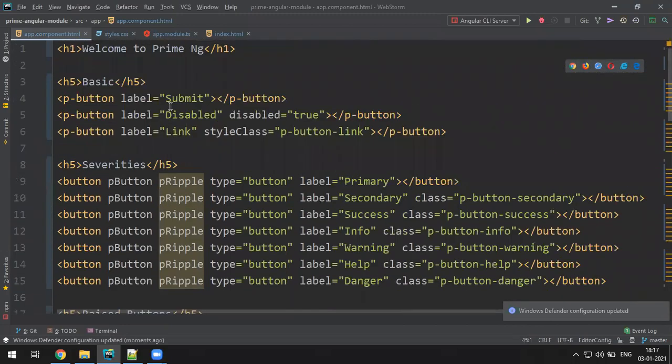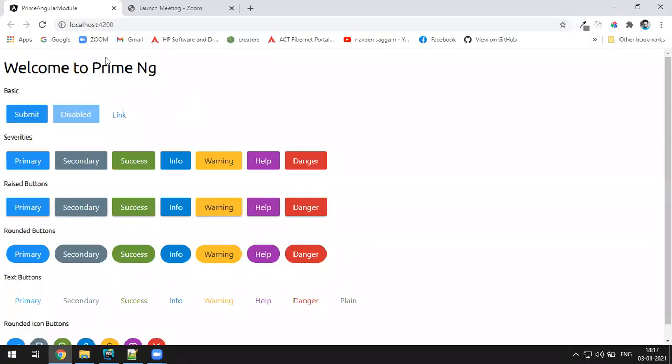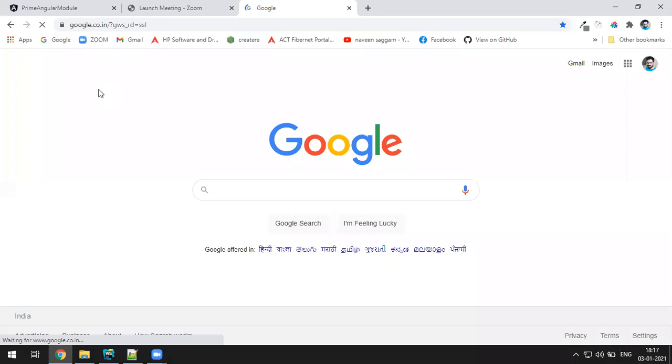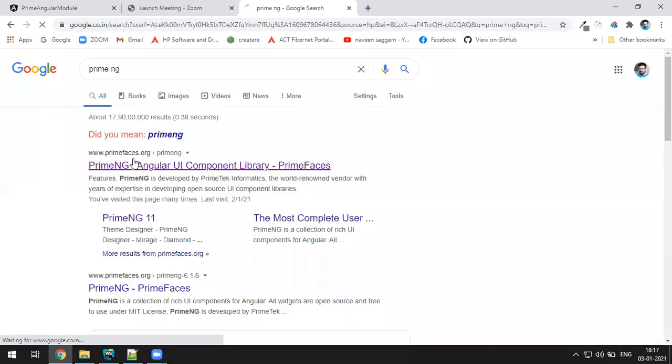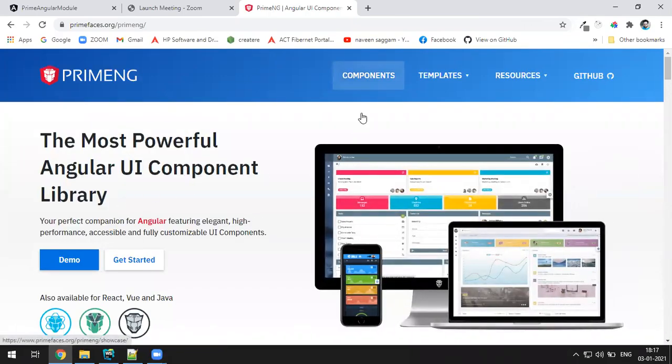In the app component, I don't need anything, so I just remove it. It is completely empty. Now here, I want to display a nice navbar. So for that, let me go to PrimeNG and look at the components.